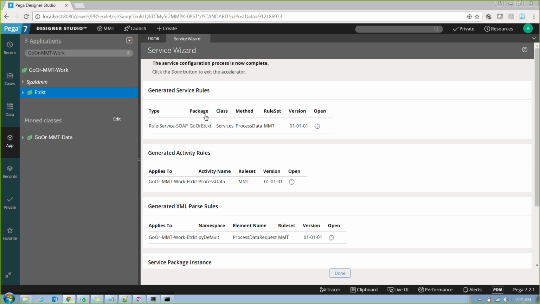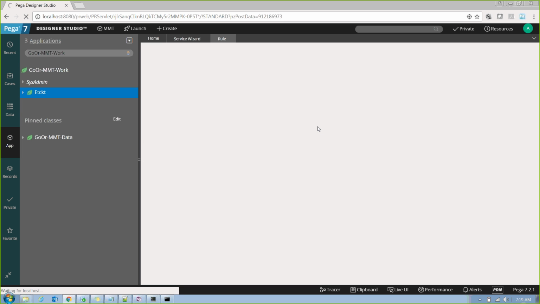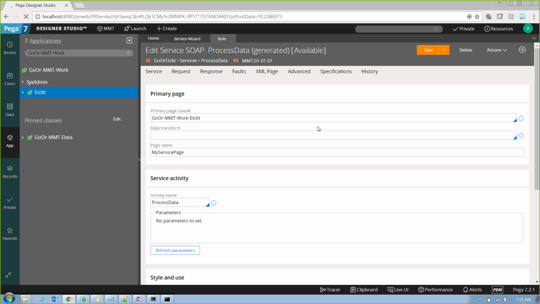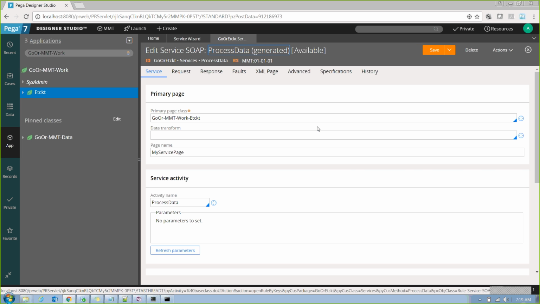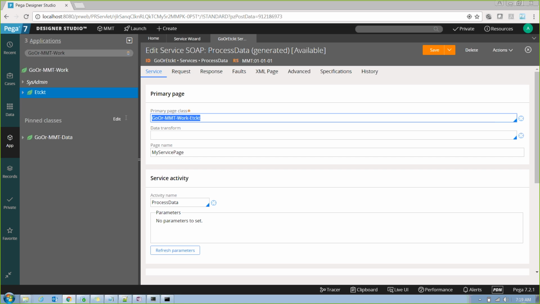Now open your service rule first. So this one, the service rule. What information is present in the service rule? The service rule will contain a class name in which the request and the response properties are there. It will contain a page name, because whenever you get a request, the request will get stored on this page, since you don't have a pyWorkPage now. This page will hold your request and your response.